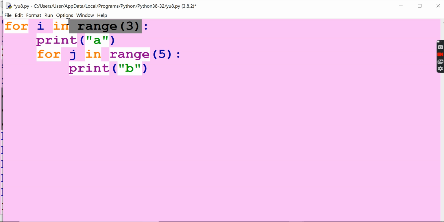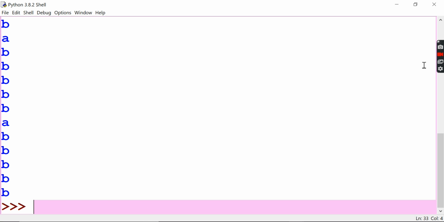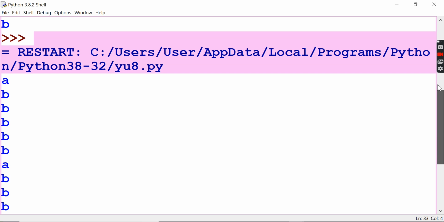Outer loop is 3. So how many times outer loop? That many times. Into how many times inner loop? 5. So this many times it will be printed. 5 into 3, 15 times it will be printed. Let's see the output.